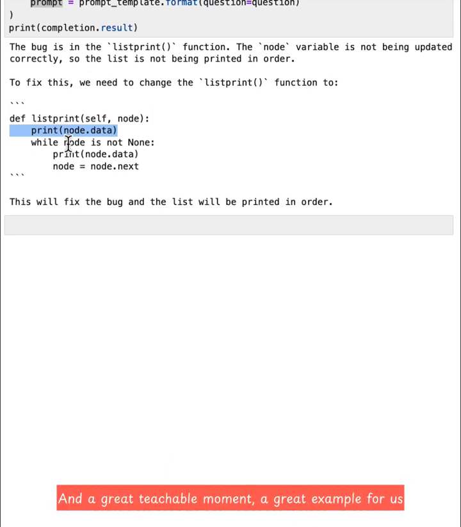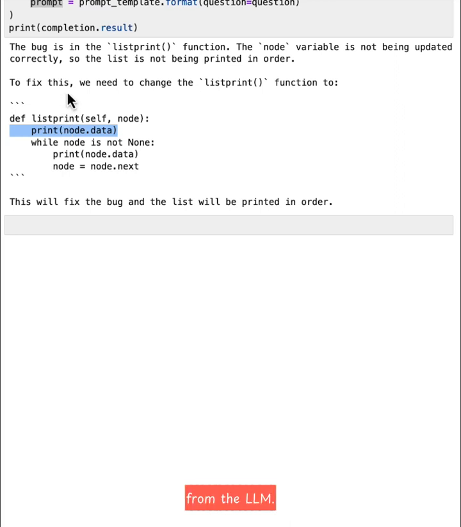And a great teachable moment, a great example for us to be really inspired by the type of output that's coming from the model to help us understand the bugs so that we can fix them ourselves. But we should also use this as an opportunity to understand our code well, to look at what's going on in our code, and to find ways to fix problems inspired by the LLM, as opposed to just copying and pasting directly from the LLM.